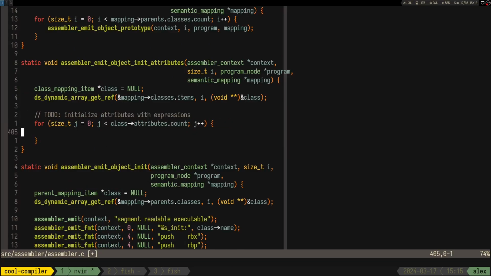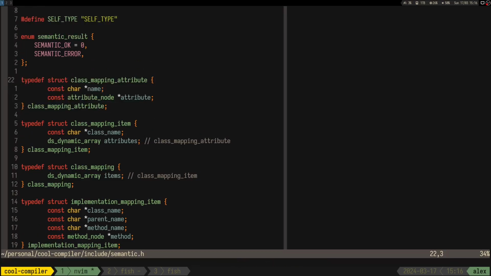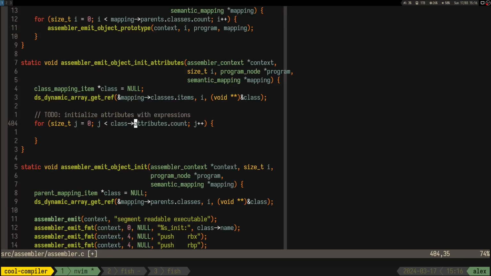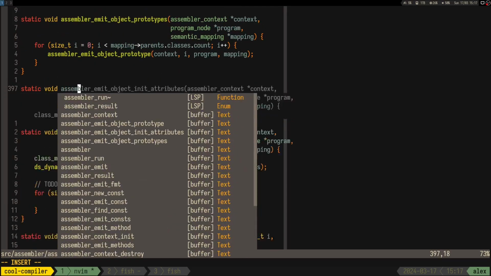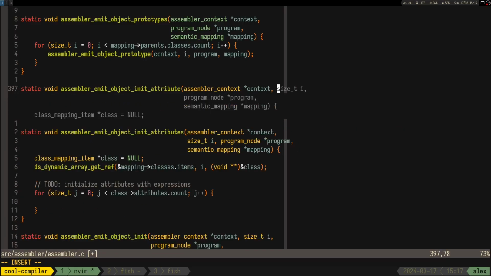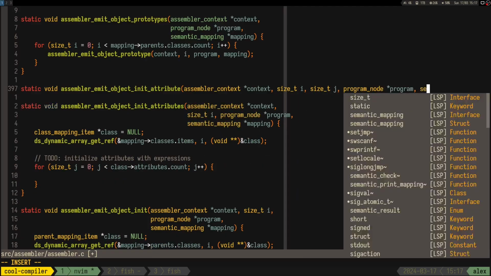So we create a for loop over all the attributes, and now we need another function that is going to generate the assembly for one single attribute. So we try to make it a bottom up, a bottom up parser, or I guess code generator. It's going to generate the code only for the smallest thing possible.